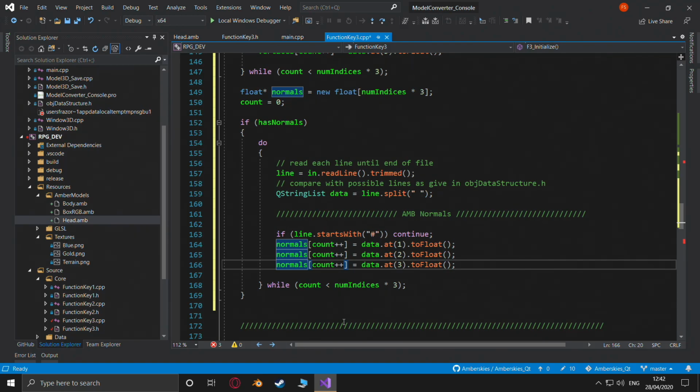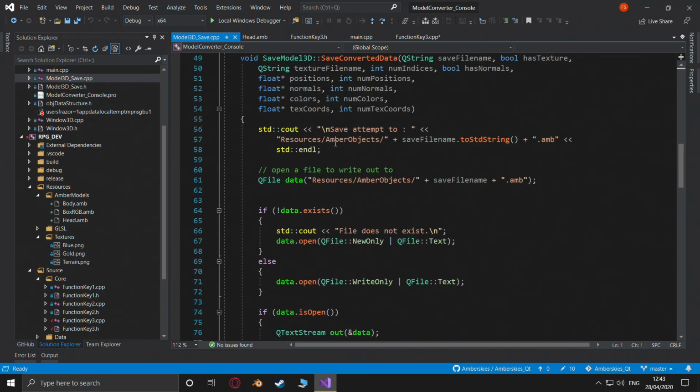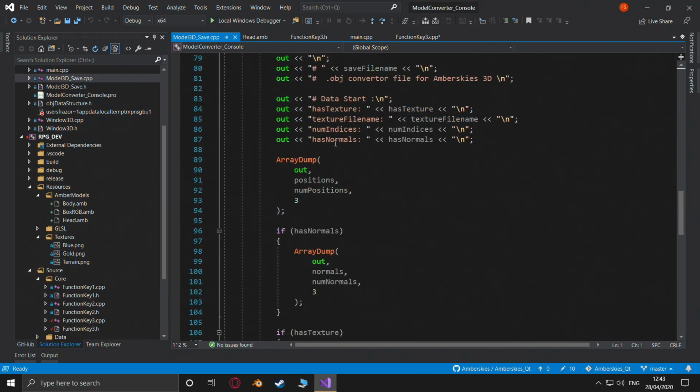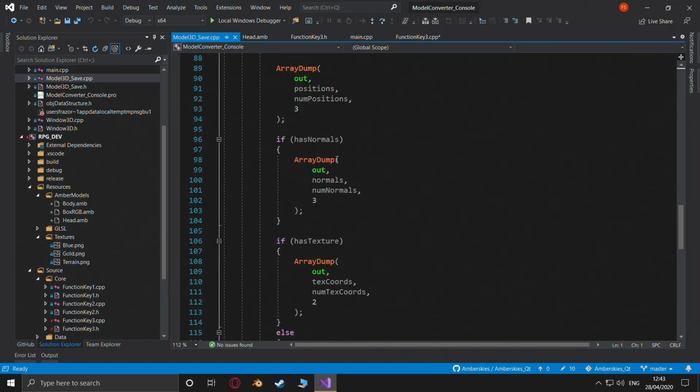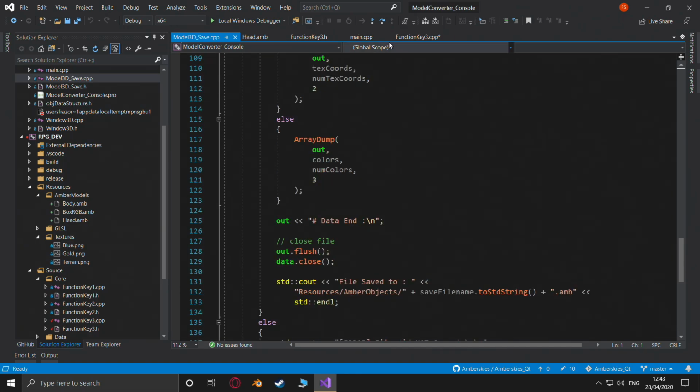After normals came, what came next? Colors or... dump array, yeah, that's right. So it goes in this order: positions, normals, texture coordinates, colors. That's right. Good.